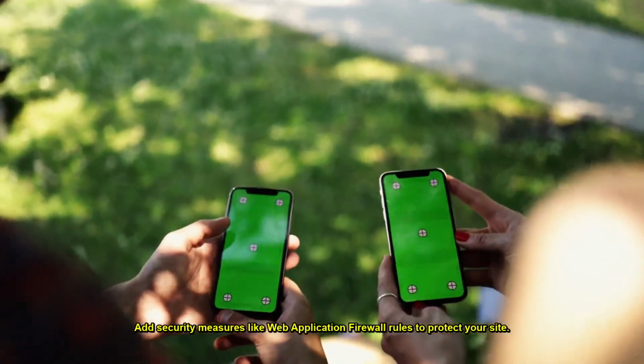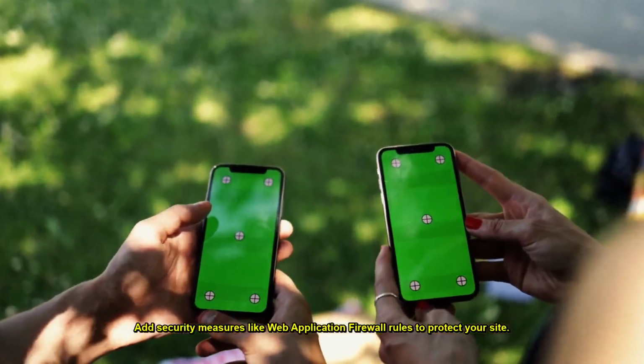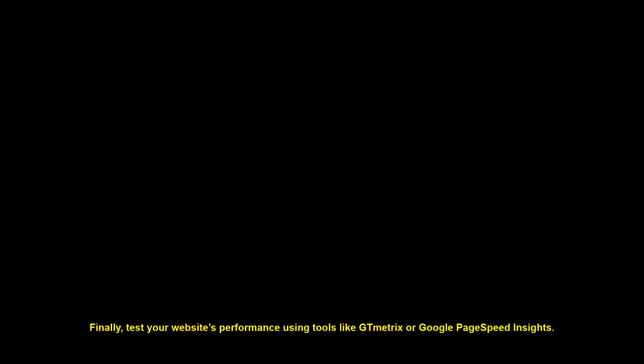Next, check your firewall settings under the Security tab. Add security measures like Web Application Firewall rules to protect your site. Finally, test your website's performance using tools like GTmetrix or Google PageSpeed Insights.